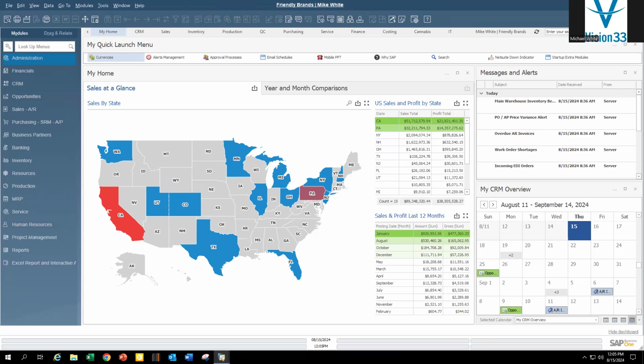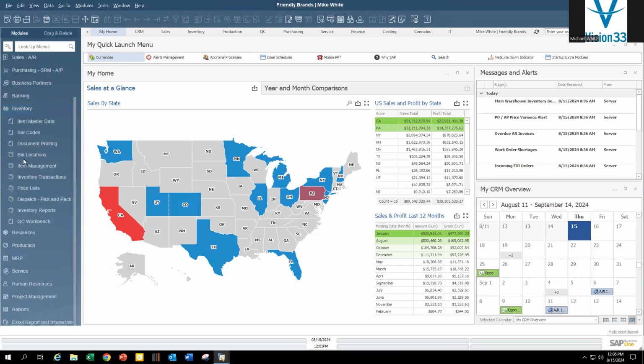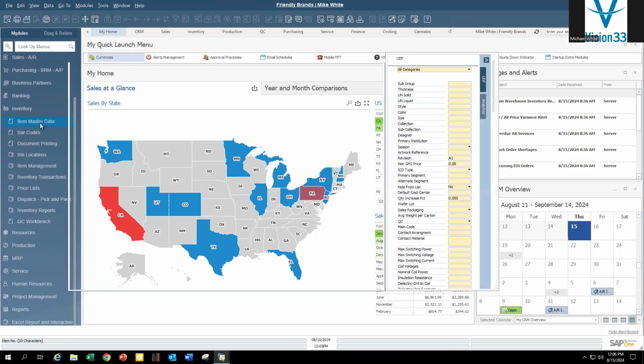Good afternoon. Today we're going to take a look at the SAP Business One MRP process. MRP stands for Material Requirements Planning, and it's a core module within the SAP Business One solution, and a very powerful module at that. So to get started, let's jump into the inventory and look at a particular item.